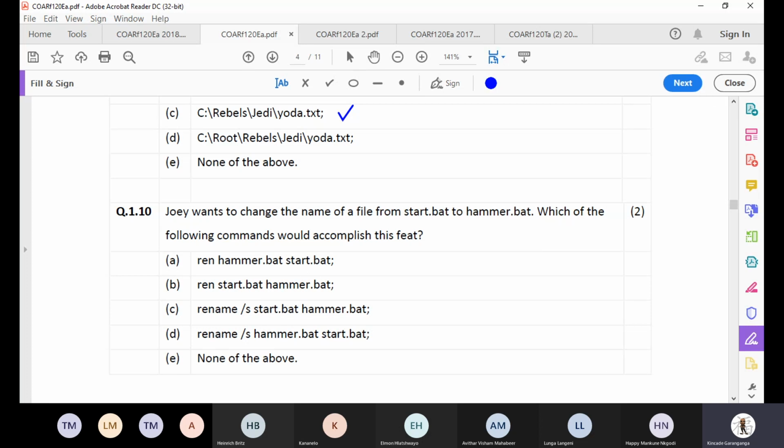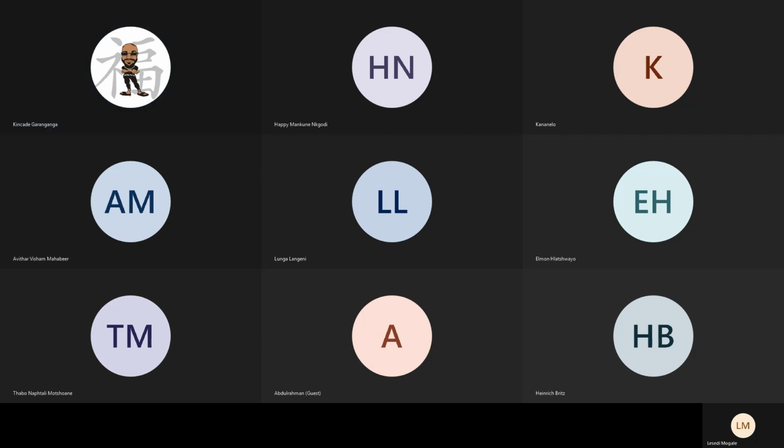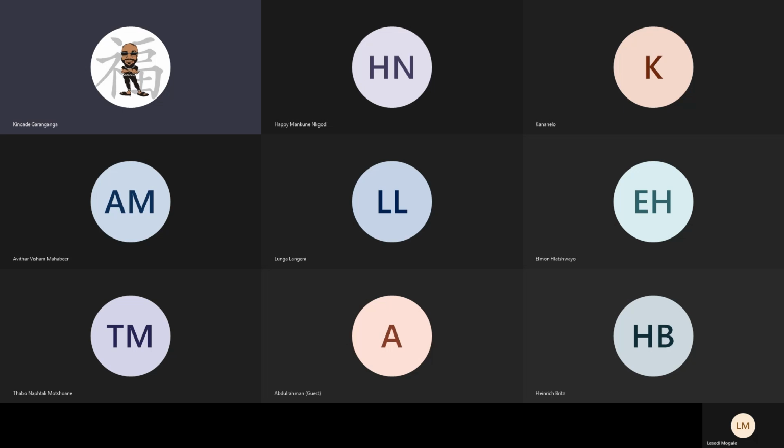But let's look at it from a command line point of view so that we are all sorted and comfortable as far as this particular setup is concerned. So ultimately, let me see if I can display my screen here. Give me 2 seconds. Okay, so there's our command prompt.